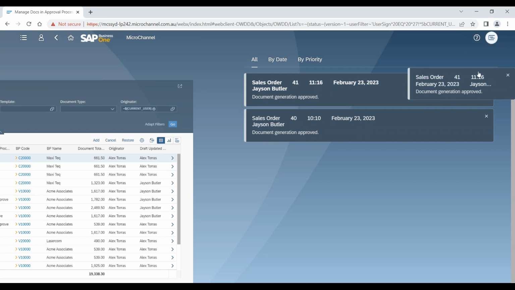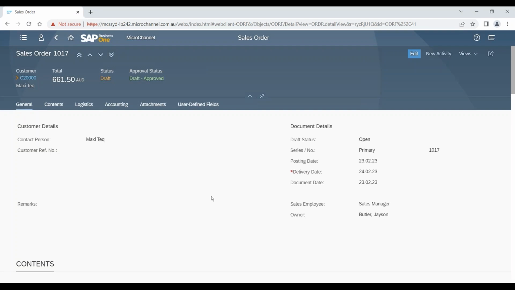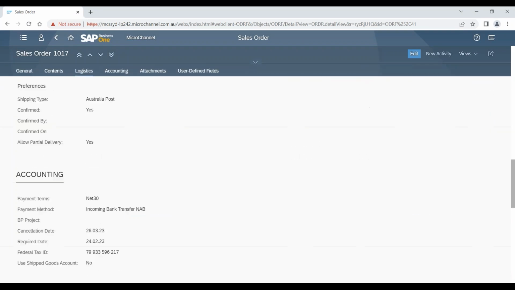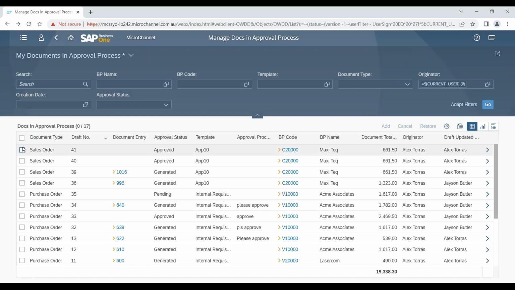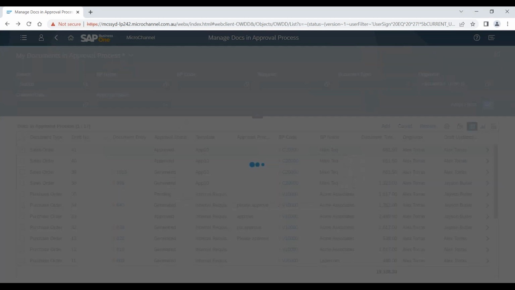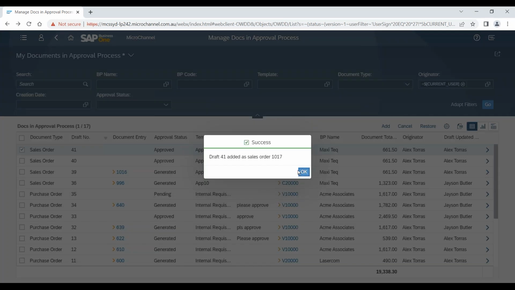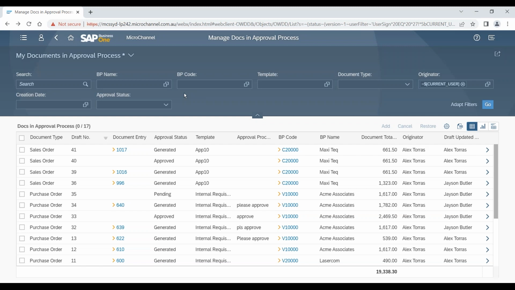So here we go. That's just popped through, the most recent one, and if you are logged in, you'll see that come through on your screen. From there you can review what came through, and if need be, you can add it, or rather you'd go back to this list screen, and from there add it and save it as an actual transaction. Okay, it's saying draft has been added as sales order 1017, and that completes that transaction.